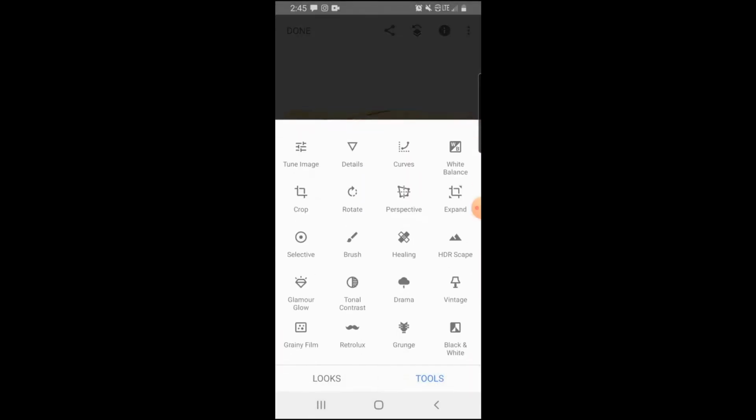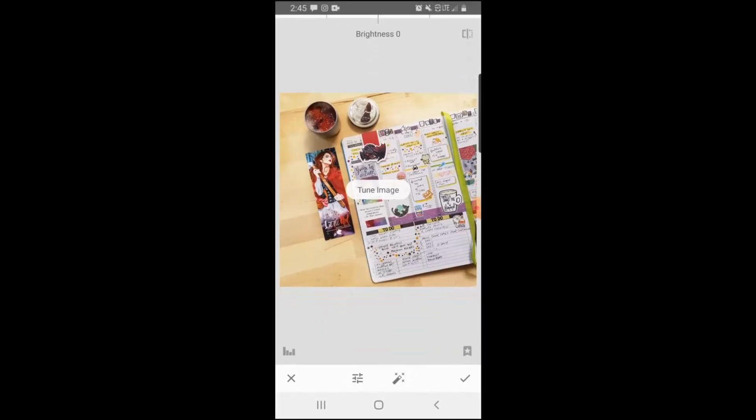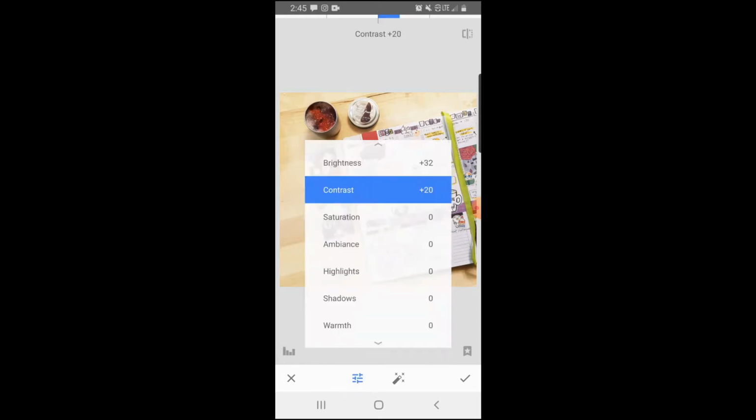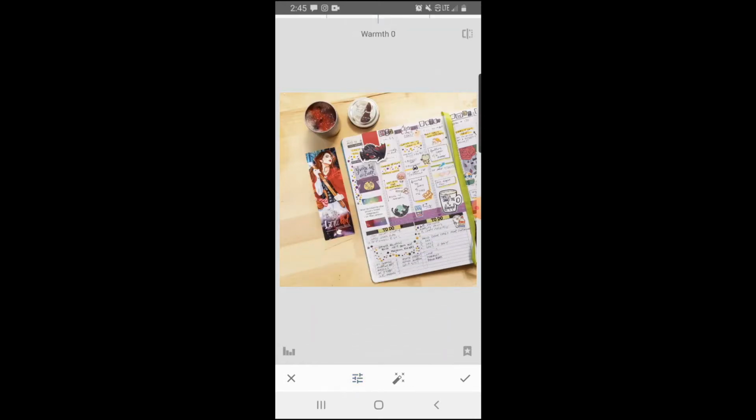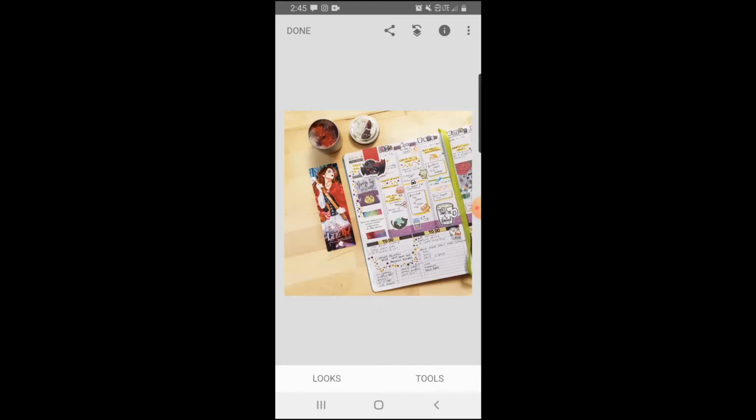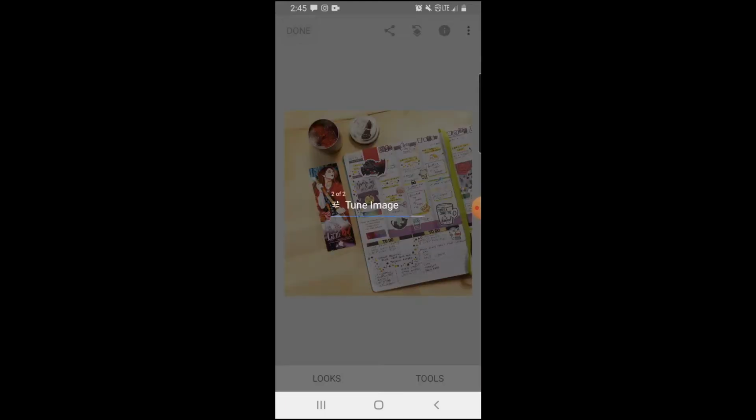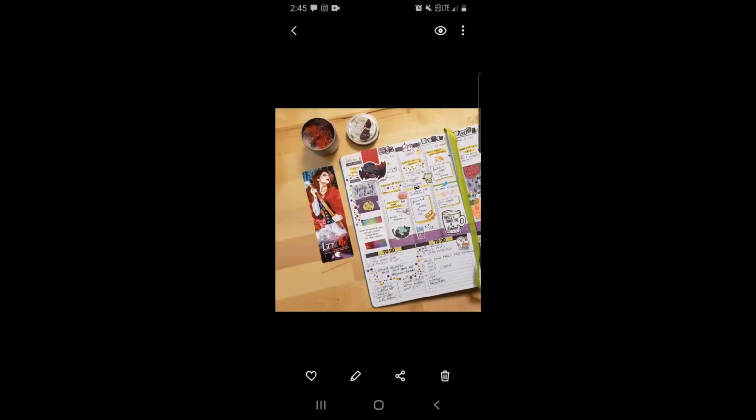So I also often will just go to tune image. You can make it brighter if you want. You just drag it up there. You can add to the contrast. That is always fun to do. If it's a little too much of a warm tone, you can adjust this as well. So play around with it. It's nice that it's free. When you're done, you just click done and it will save it for you in a different folder.